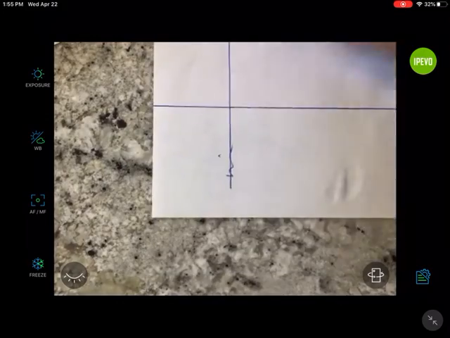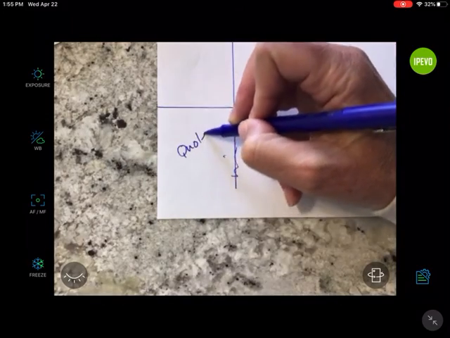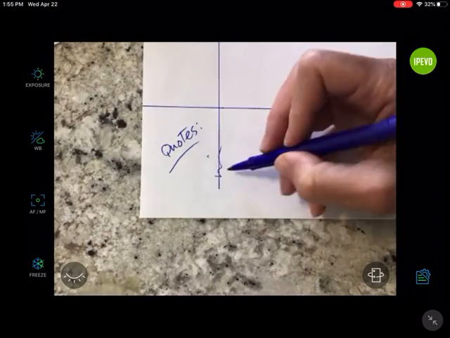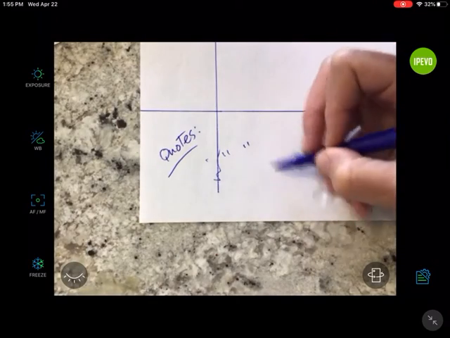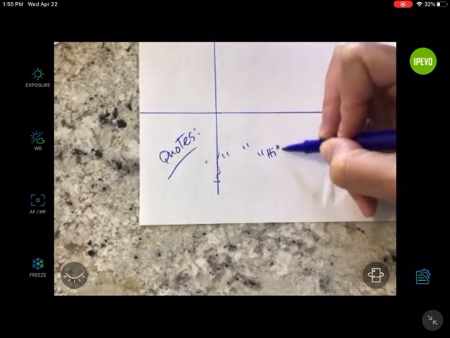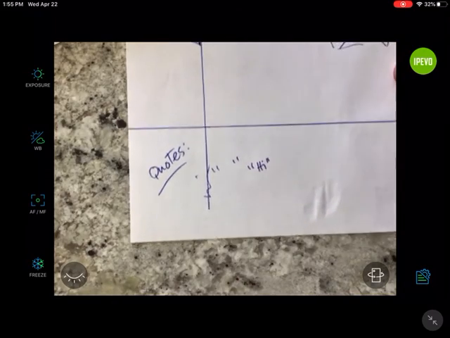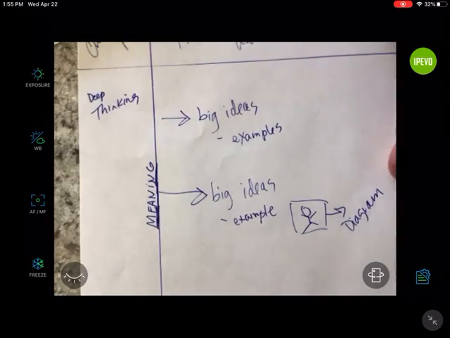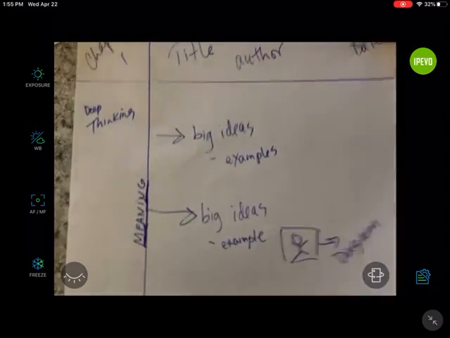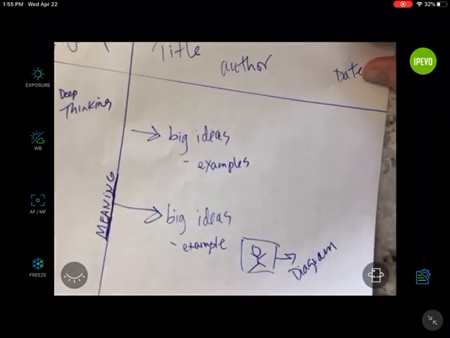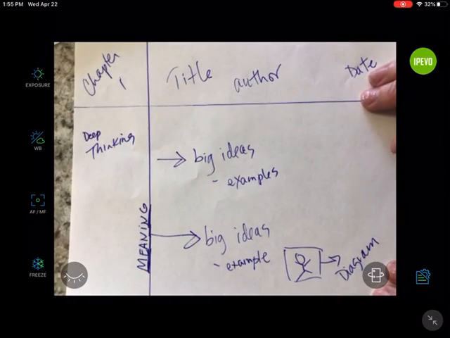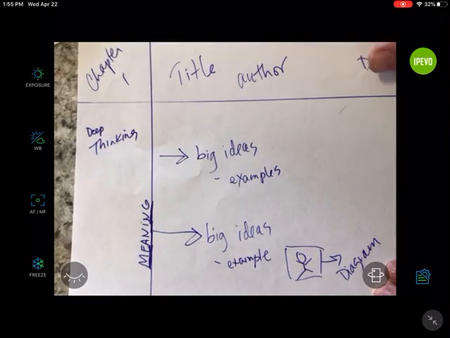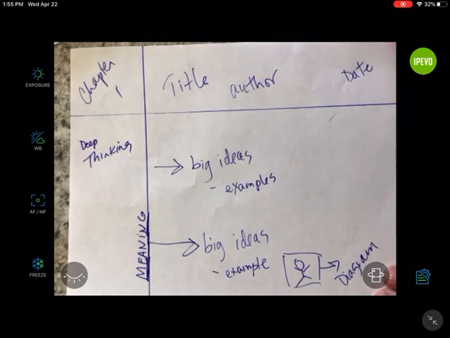And then at the bottom, we're going to use this to put our quotes that we feel just capture the feeling of the text, okay? So that's what it's going to look like. So I want to show you this, and now the next video will show you actually how I did it for you for chapter 1 of Of Mice and Men.